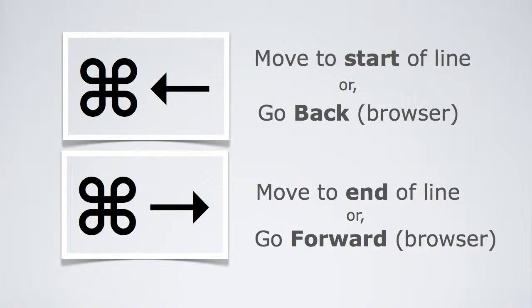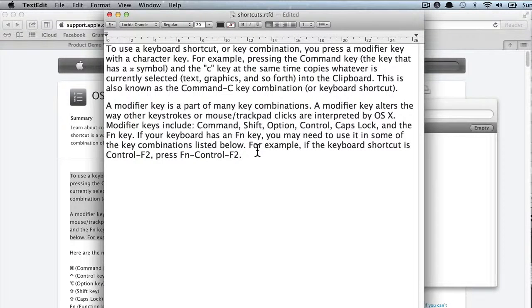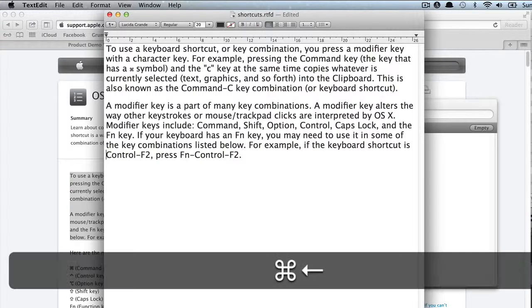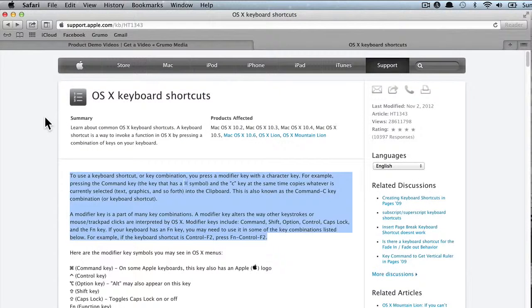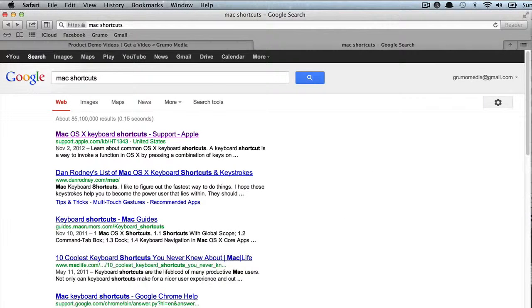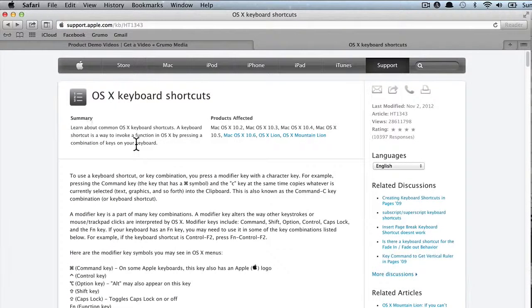Command left and right arrows to go to the beginning or end of a line, or to go back and forth in your browser. For example, right now we're at the end of this line. If we want to go to the beginning of the line, we just press Command left arrow, and that takes us to the beginning of the line. Back to the end, Command right takes it to the end of the line. If we are browsing away and we want to go back to where we were before, you can press Command left arrow, and that takes us back. Command right arrow takes us forward in our history.